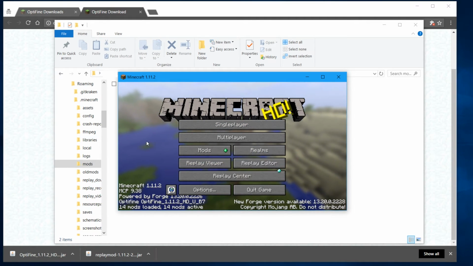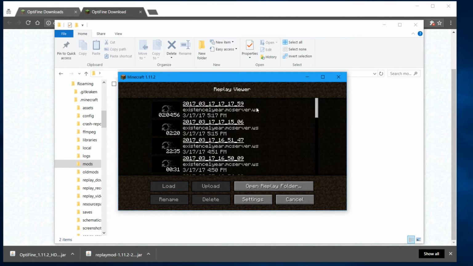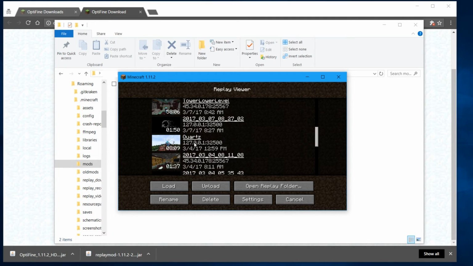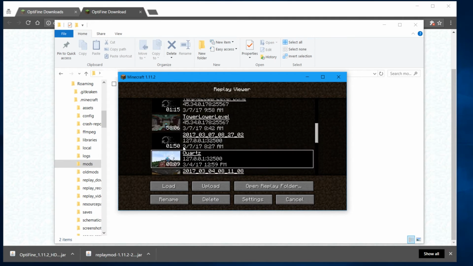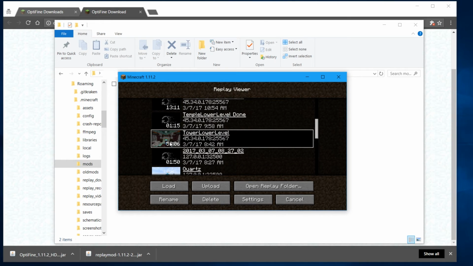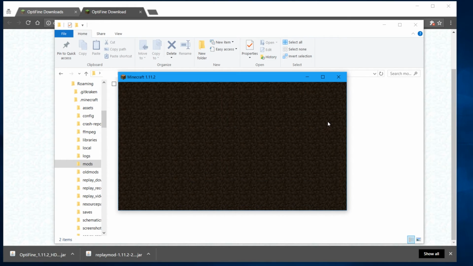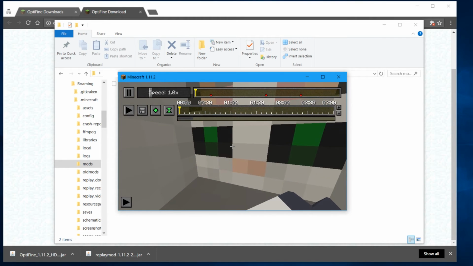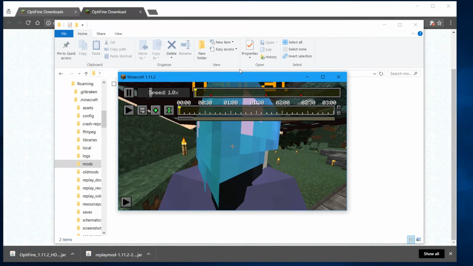So now we can go to the replay viewer where, if you recorded something already, let's say this one. Whichever, I have some saved. Let's use this one, the tower lower level, which is something I did in my previous video.